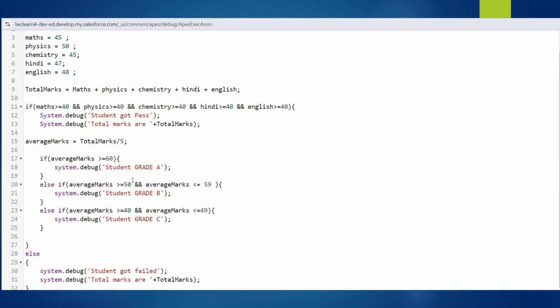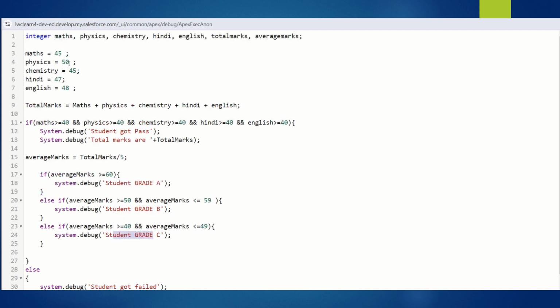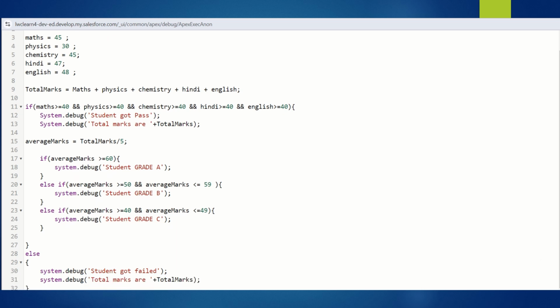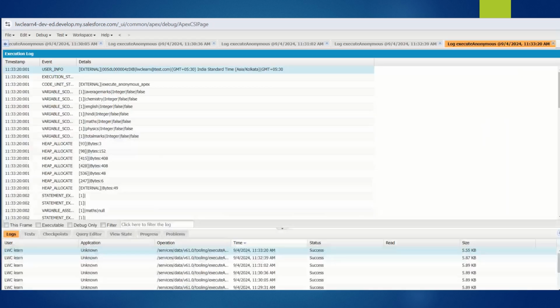Okay. Why is the student grade C? Because the condition is not getting satisfied. So it will go to the else if and once again it will verify this particular condition and it will print this student grade C. Now let's take any one subject as 30, which is less than 40. Okay. And verify the result. Execute this, and there is a recent debug log, and now verify here.